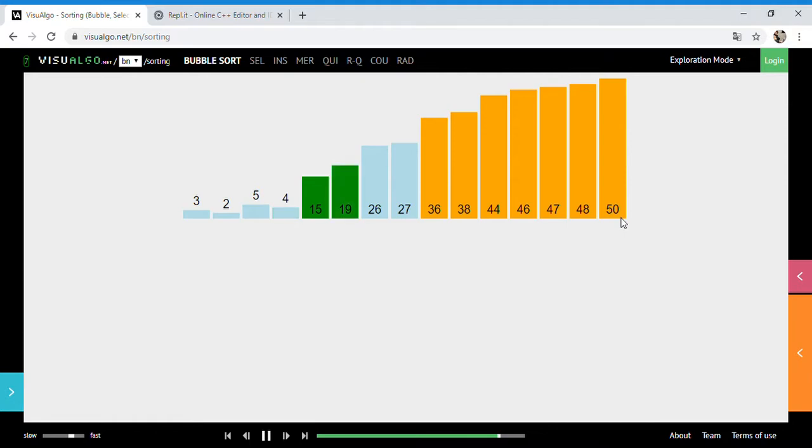That's how it works on every single iteration. It just swaps the value if the previous value is less than the next value. Now look at that. The whole array is sorted now. It cross-checks up to the last index and the whole array is sorted. So that's the visual representation of the bubble sort.